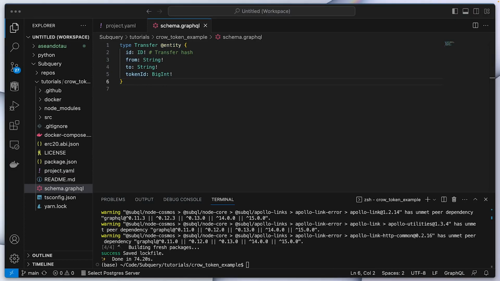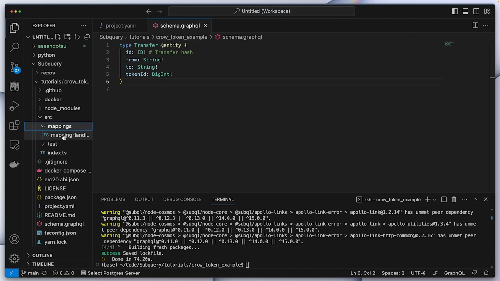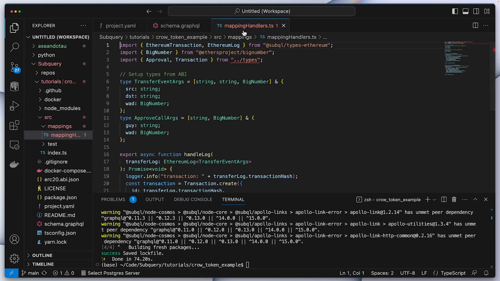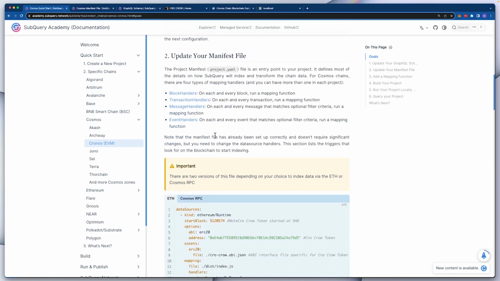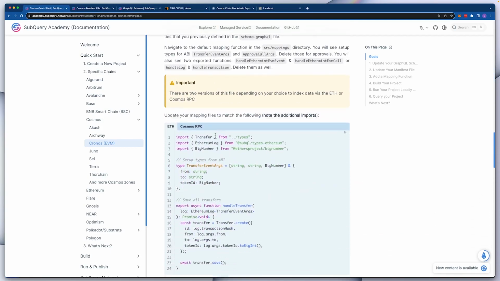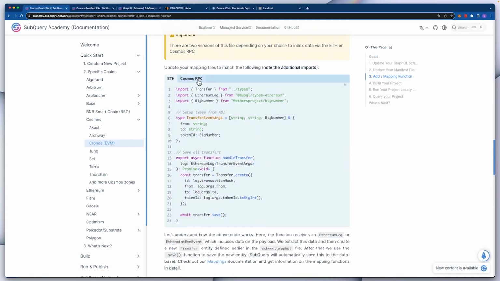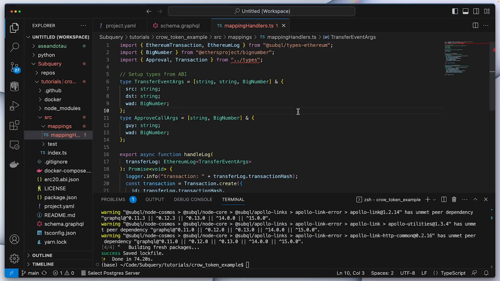The last file that we want to modify is called the mappings file, and you can find it in the source mappings folder. It's called the mapping handlers.ts. So let's go ahead and copy the example file first from our quick start guide, and then I'll explain how it works. So here's the sample one. Let me copy this. I'll go and select all.